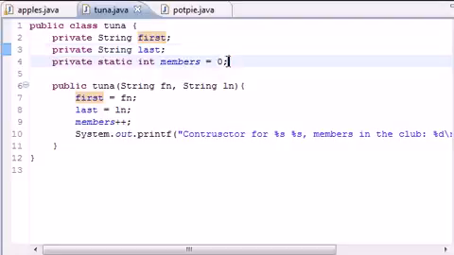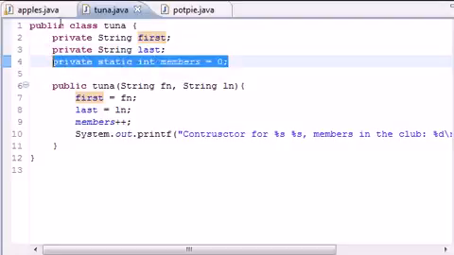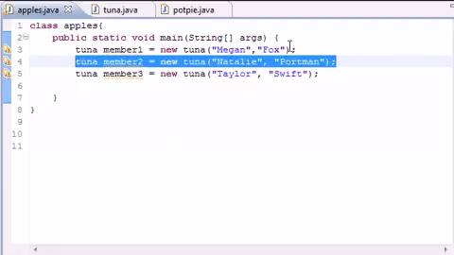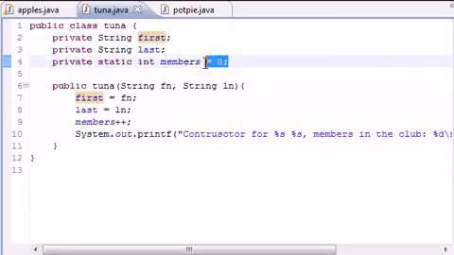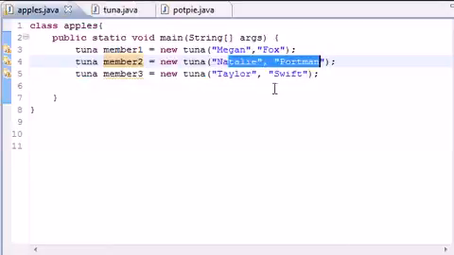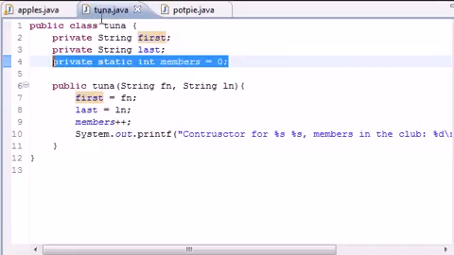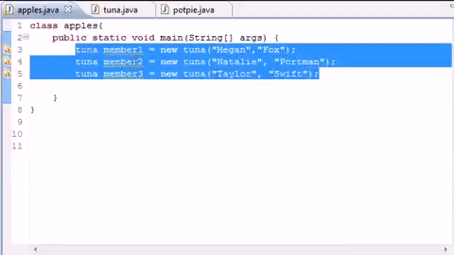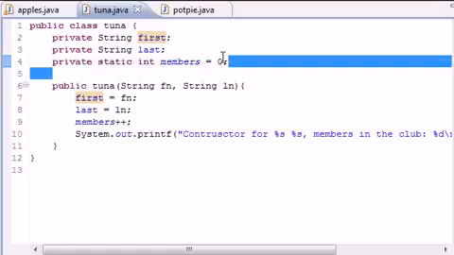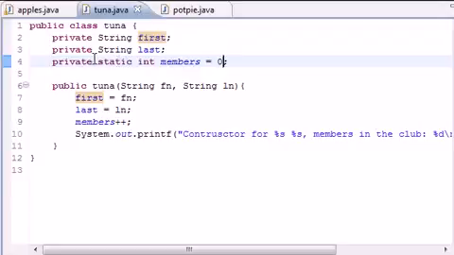But they all share this members variable. Megan Fox, this object, can't see what Natalie's names are, but she can see that the members in the club has changed too. And when Taylor Swift joins the club right here, since it's static, it means all of these objects share the same static variable, so they can all see that the members of the club has changed to 3. So that's why static variables are useful.